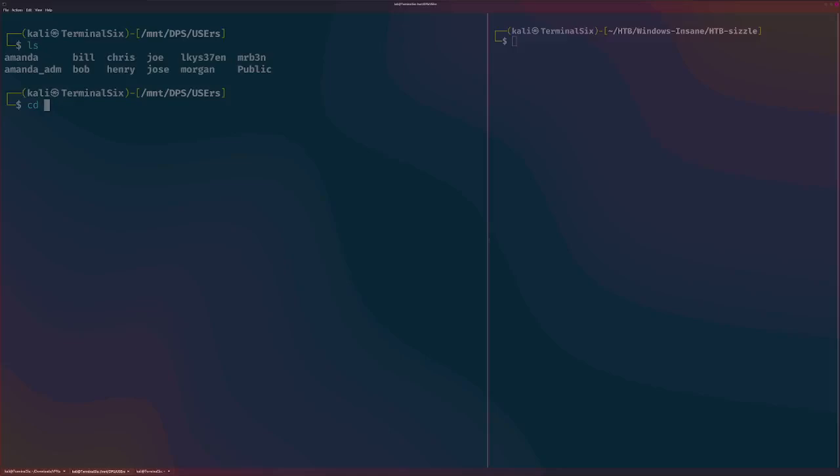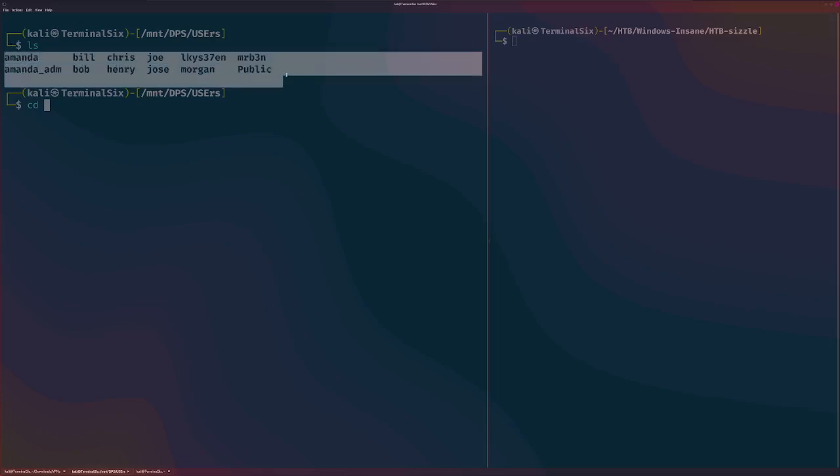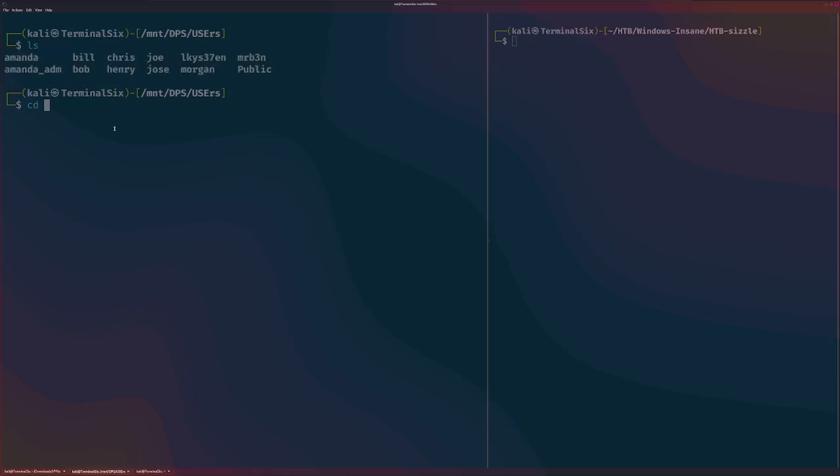Before we go to the public, what if we didn't know which of these directories had access to write? In that case, we could simply write a little batch script, a loop in batch.